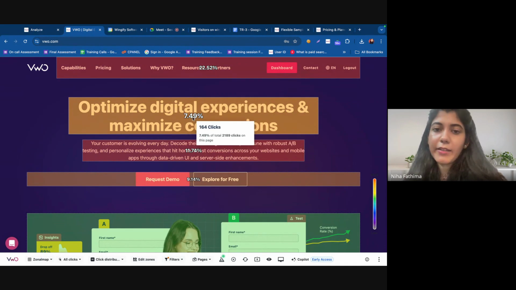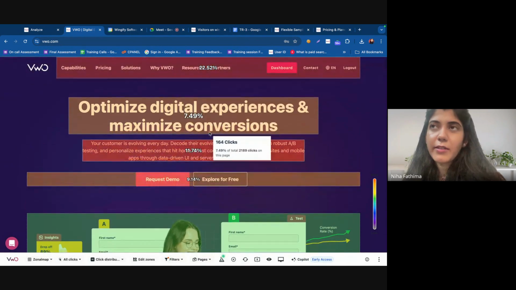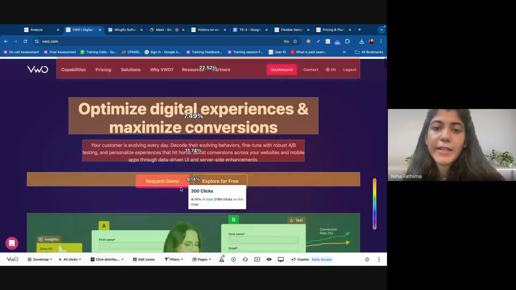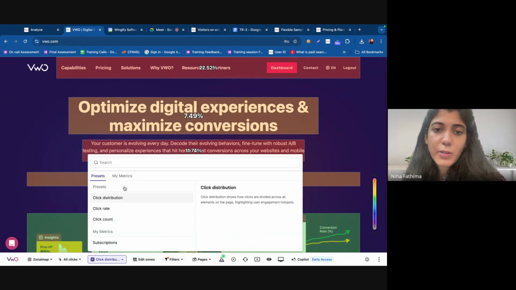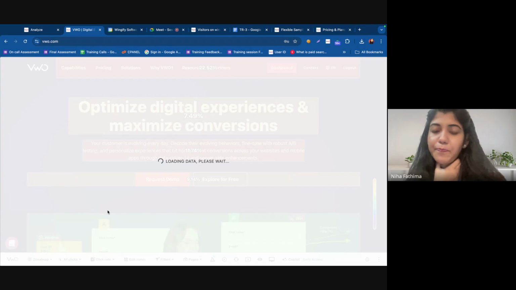Headline is static. If I click on it, nothing's going to happen, but people still click on all of this. So maybe in future, we can try to make it a link or something. It might increase our overall conversion rate. So zonal maps will show you the zones in terms of the click distribution, or if you want to just see the click rate, you can. In terms of the click count, you can see these engagement zones.